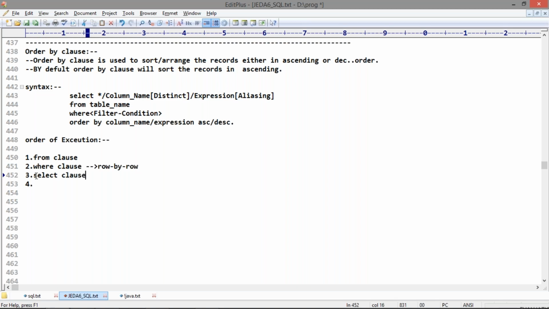Select clause will execute. Whatever is executed after the WHERE clause will be executed row by row only. So this also executes row by row. At last, your ORDER BY clause will execute. Even this will execute row by row. So this is all about the introduction of your ORDER BY clause.